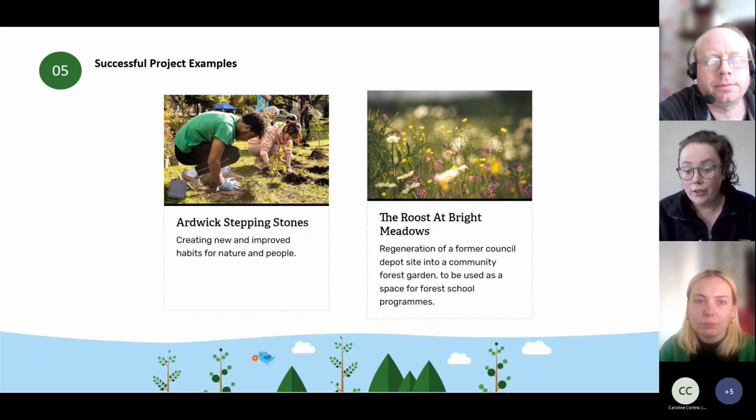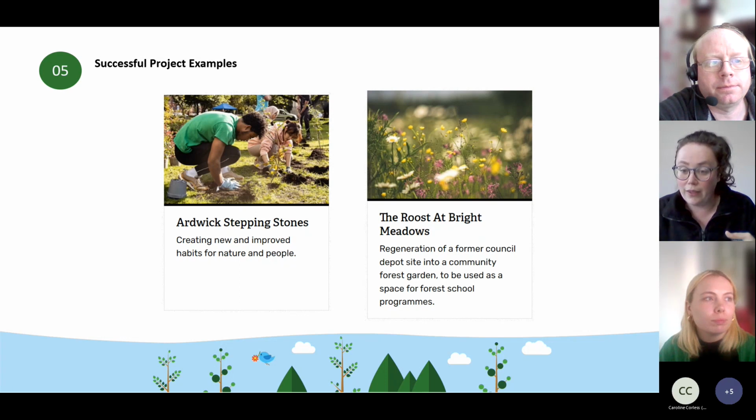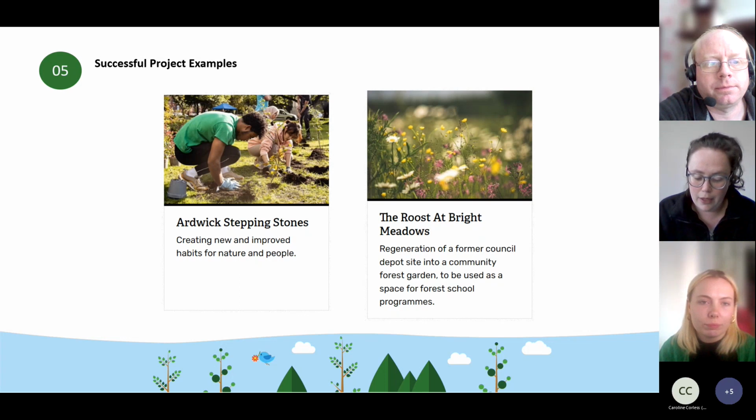On the other end of the spectrum, we've got the Roofs at Bright Meadows. So this is a project that is focused on one specific area. It's quite a small area. It's enclosed at the back of residential houses in Bolton. It's owned by the Housing Association, and previously it was the council depot.